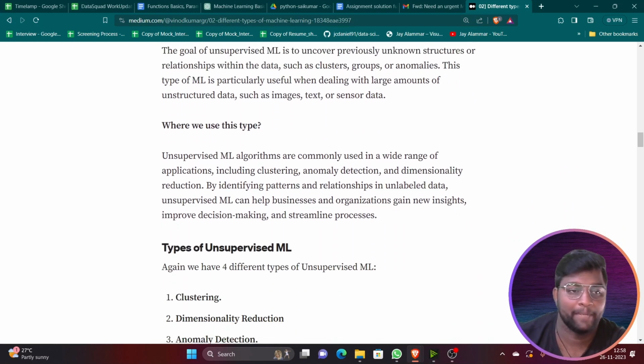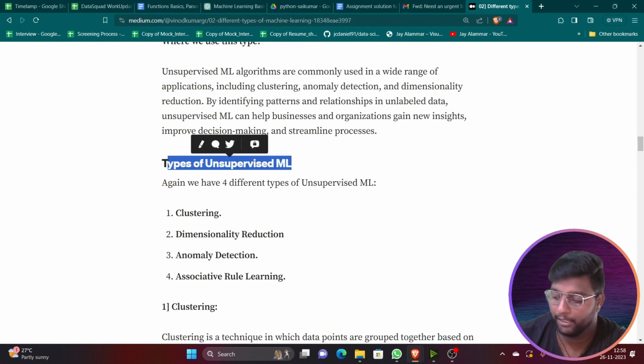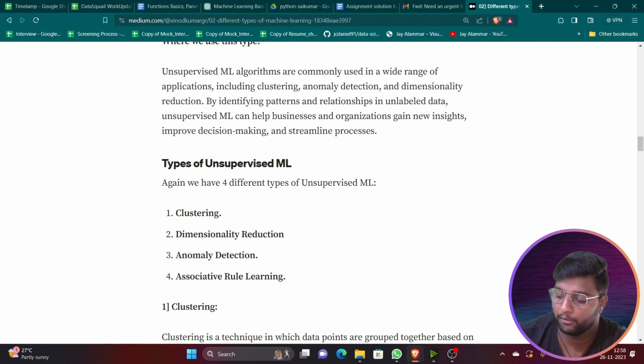Unsupervised algorithms are commonly used in a wide range of applications, for clustering the data. Dimensionality reduction techniques will be used, as in PCA. There is something called principal component analysis, PCA, which is very important. That will be used in unsupervised ML only. We'll be discussing more about that, and it helps us to make key decisions and streamline processes. There are types of unsupervised ML as well. Again, there are four types; it's divided into four subtopics.